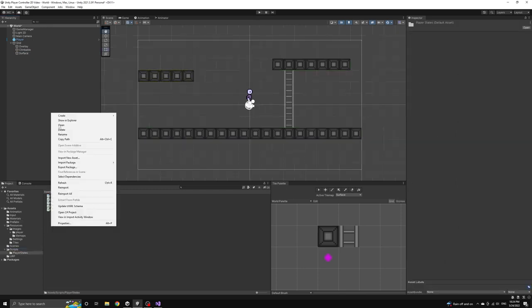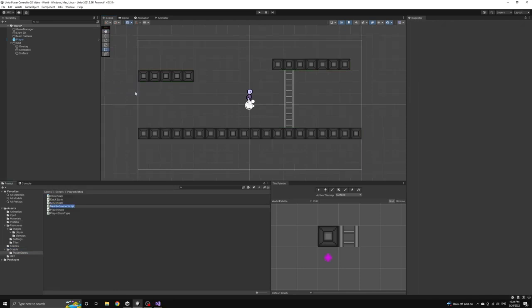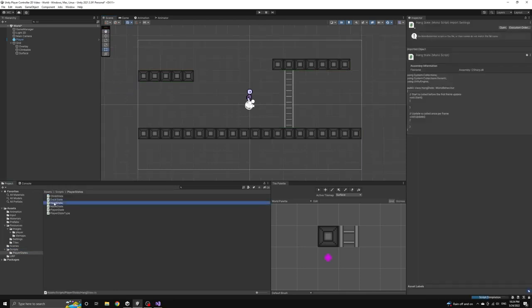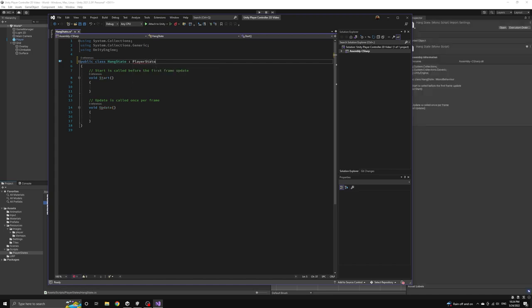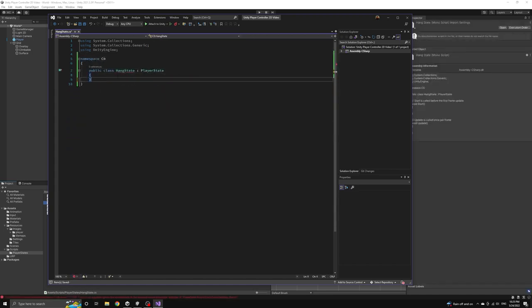We'll get started by creating a new script in our player states folder called hang state. As we've done before, we'll inherit from the player state base class, and then we'll ask Visual Studio to implement the constructor so that it passes its arguments onto the base class constructor.